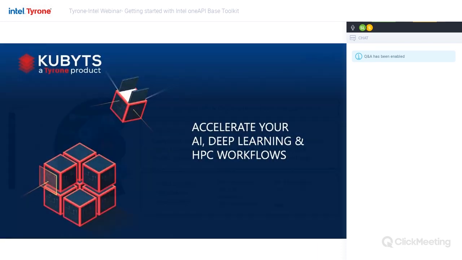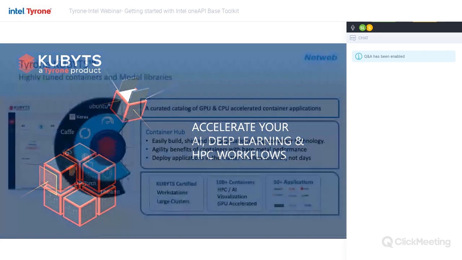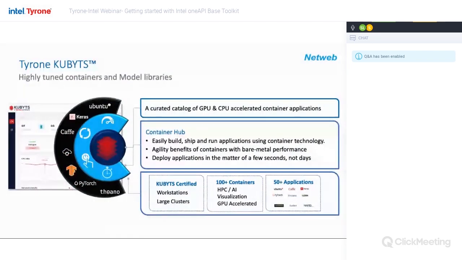Talking about Qubits, Qubits is a curated catalog of accelerated containers, basically, and they are all optimized for different applications. It is not only HPC or AI; it is both, and we are going to add more containers to this. Currently, we have 50 plus applications and 100 plus containers already, and we are adding things much faster. We do have Qubits certified systems, and I will be talking about those.